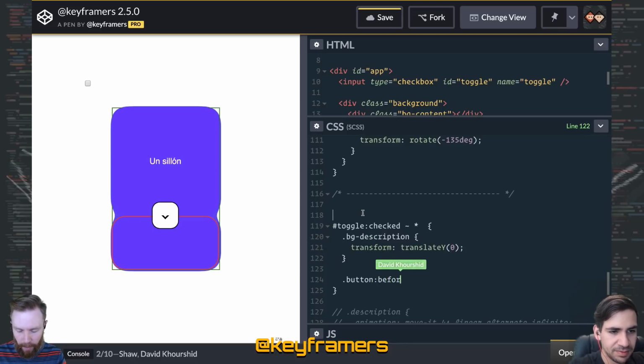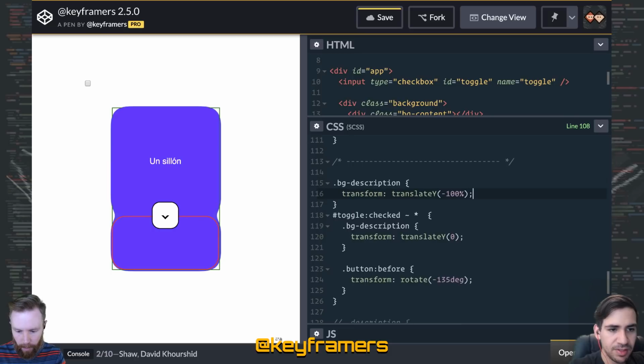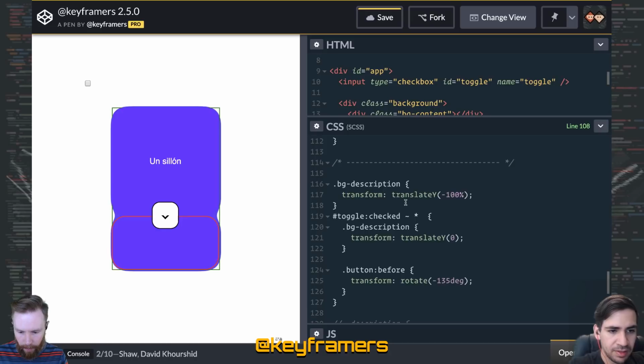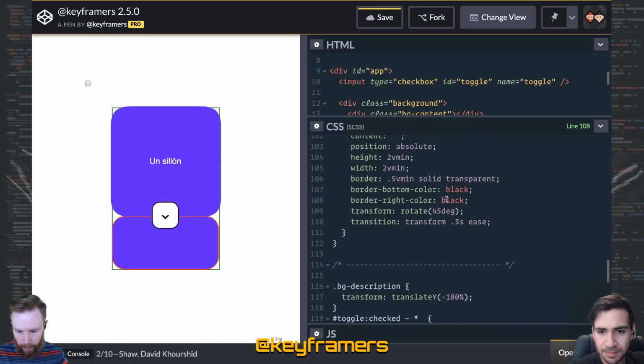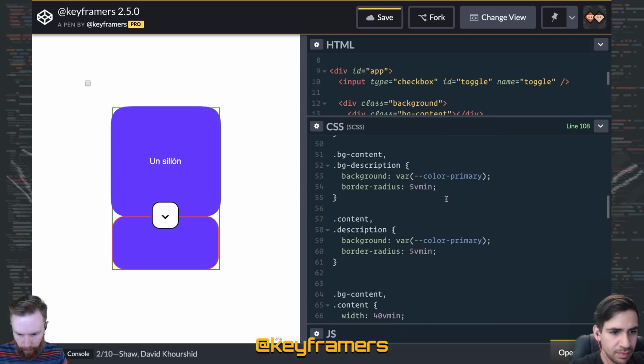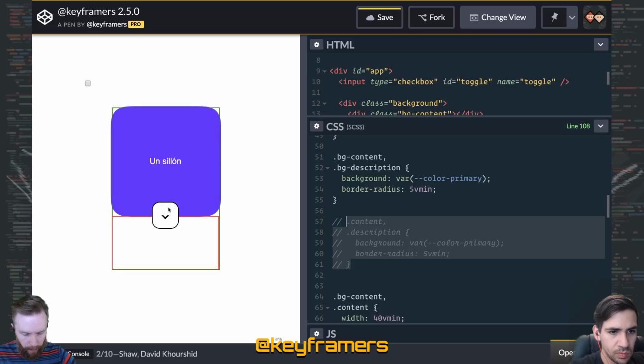0. The default state is going to be transform, translate y. I'm going to add some default transitions. Description. Theory, that's correct. But let's remove the background from content. There.